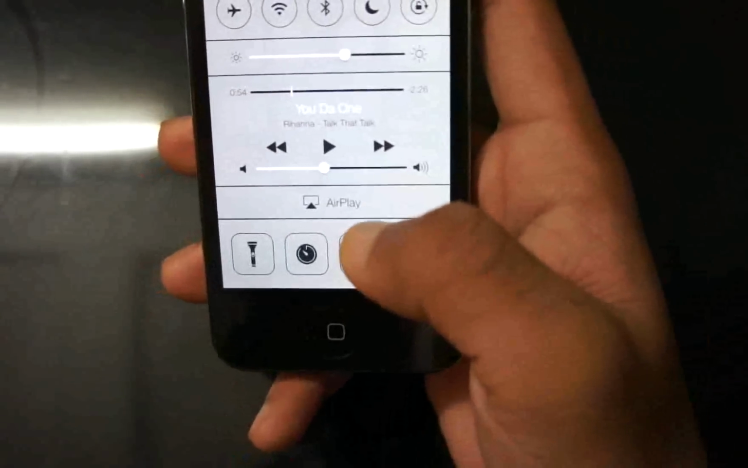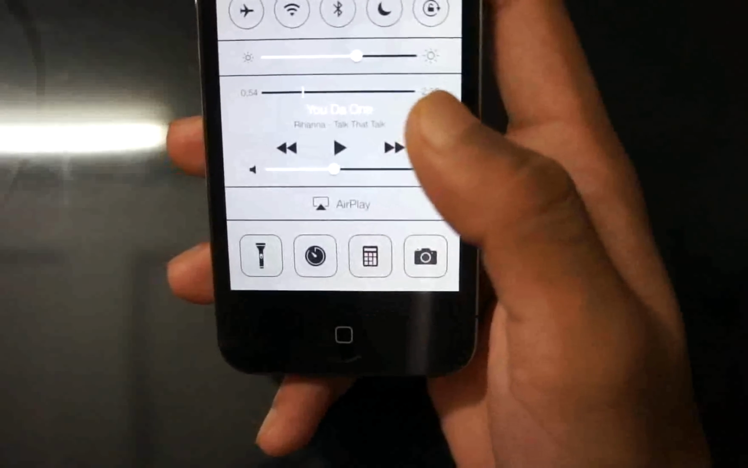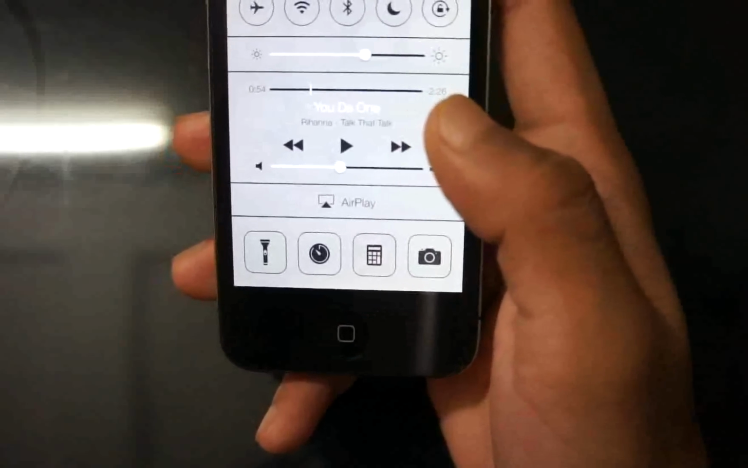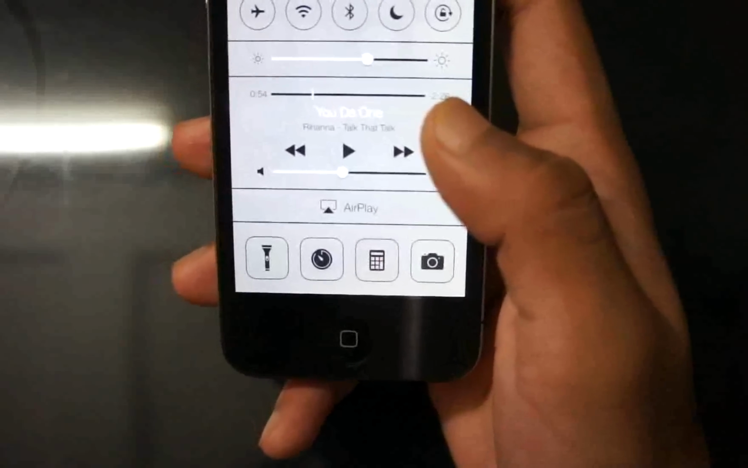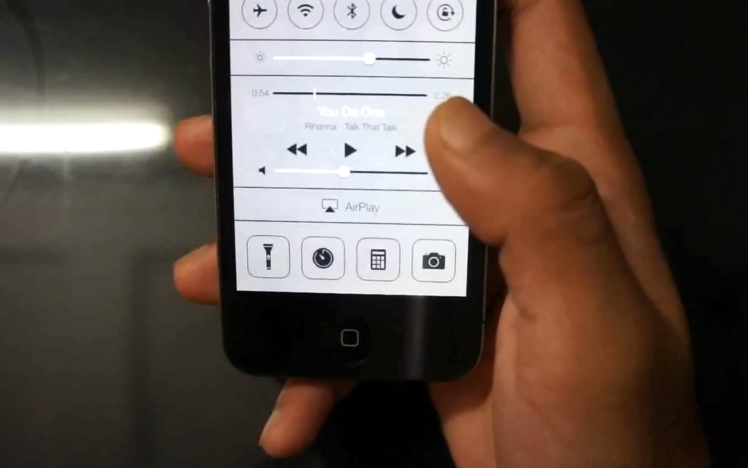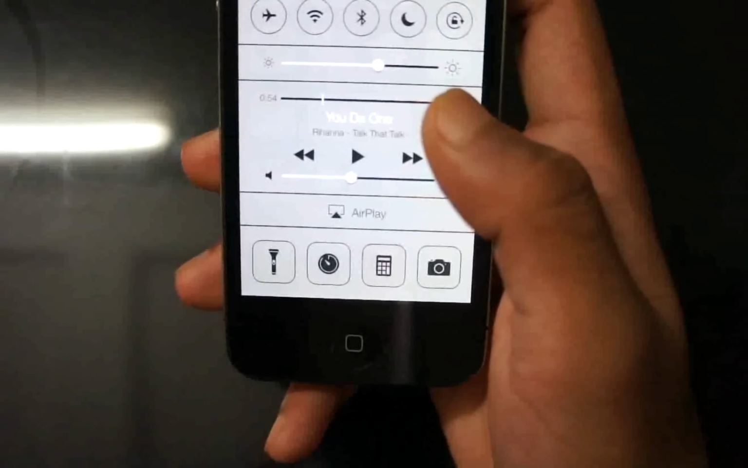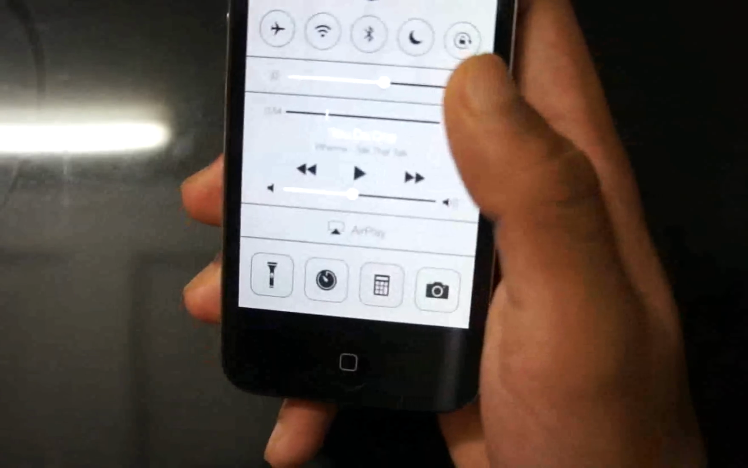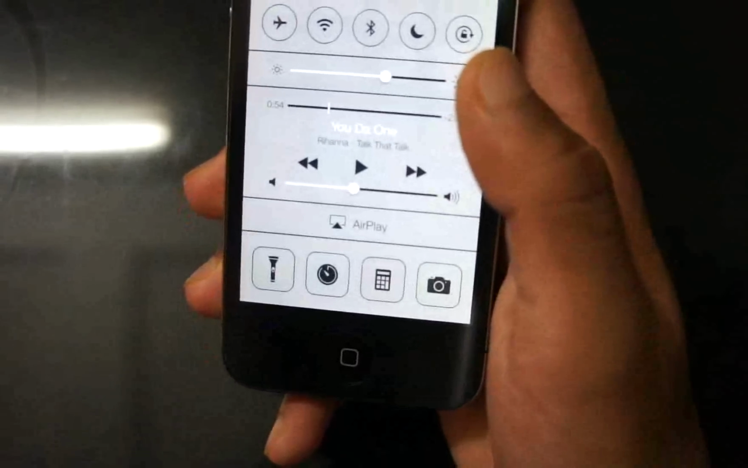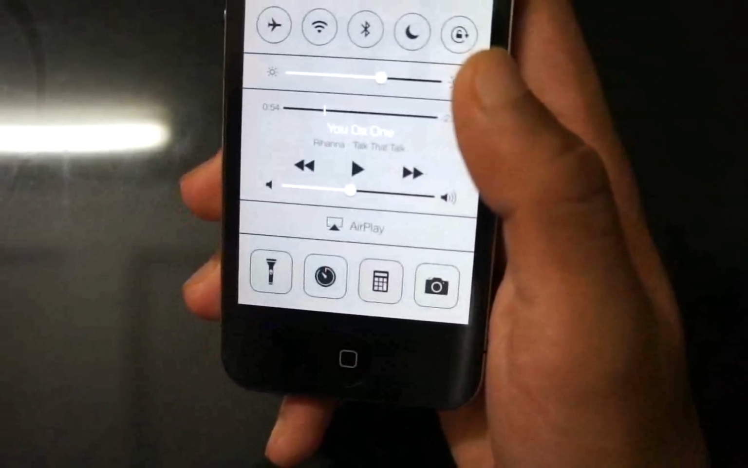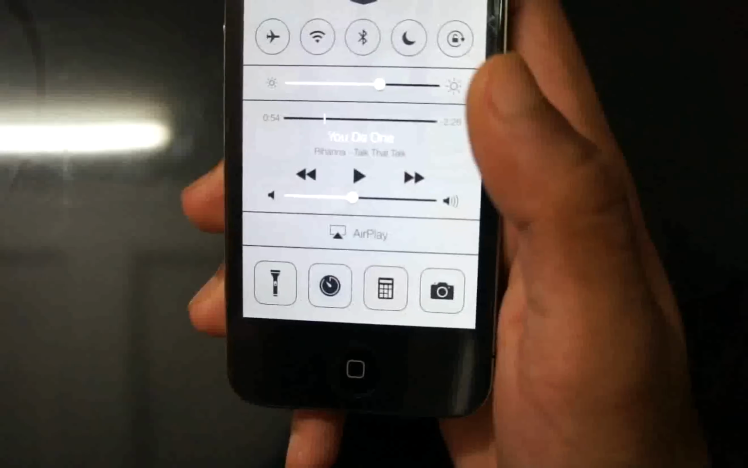Then we have the AirPlay button, and this is on iPhone 4. I shouldn't be having that AirPlay button, but it's a bug, I guess. It shouldn't be there, but on iPhone 4S it'll be there. And on iPhone 5 you'll have another option, I guess, called AirDrop. But since this is an iPhone 4 review, I won't be covering that.